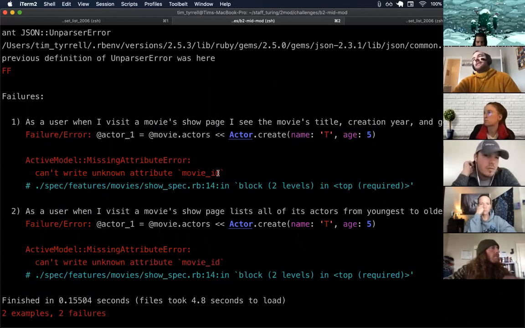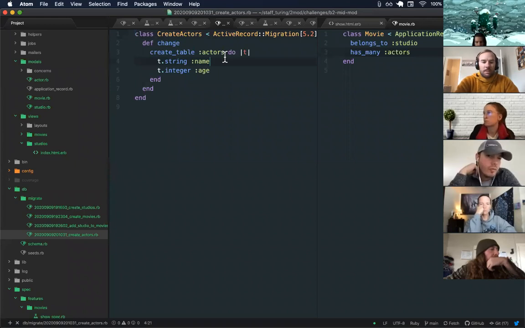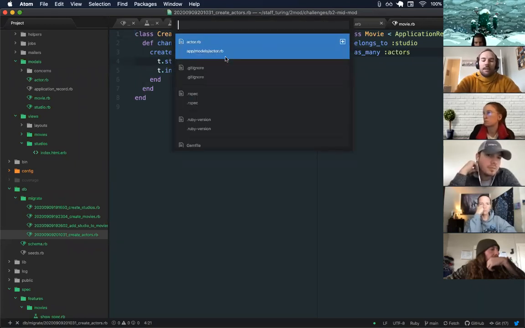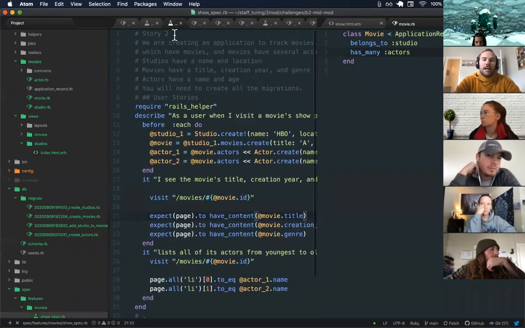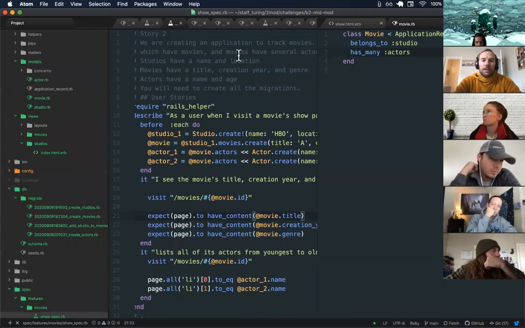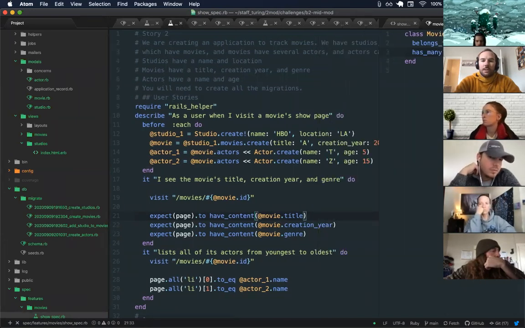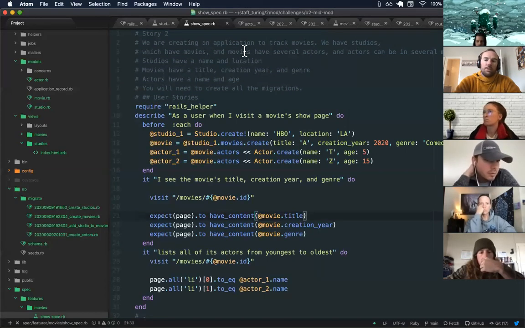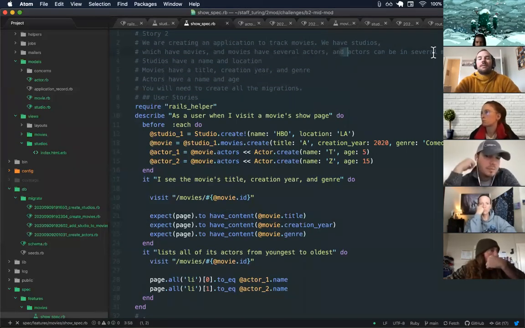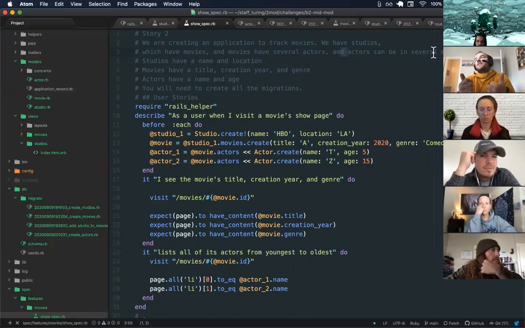And so at this point, it looks to me like join table time, because of that error and because of what it says here at the top. And this is why I brought this over. We're creating an application to track movies. We have studios which have movies. Movies have several actors, and actors can be in several movies. That to me is my many-to-many, and I've got to create the join table to put those two things together. And now that I have both an actors table and a movies table, I think I know how to do that. But before we do, let's take a break.